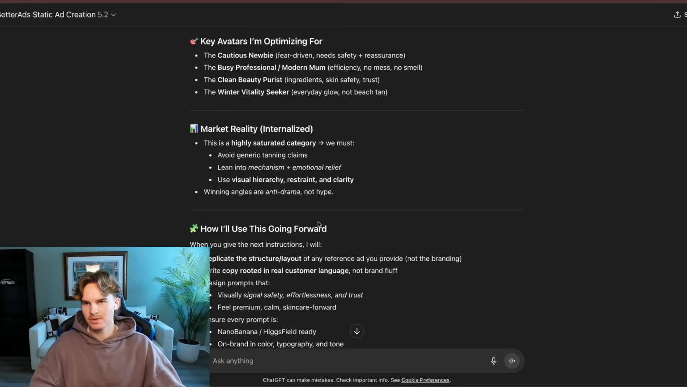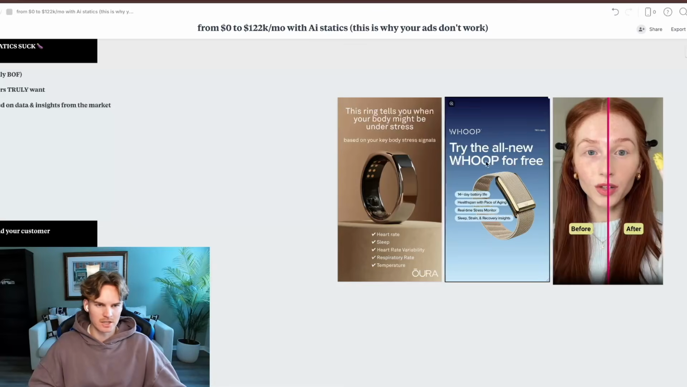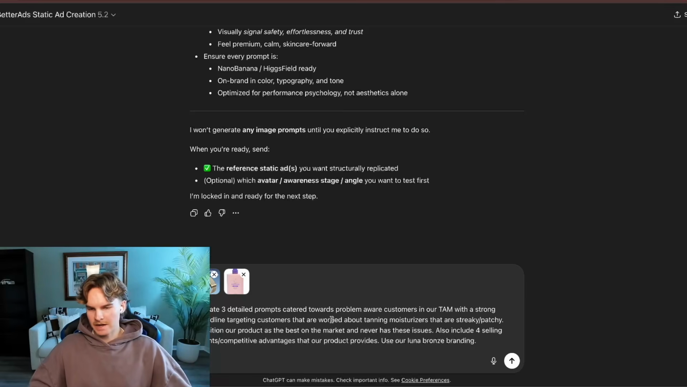And again, we are going to build these angles based on our manual research that we did with Reddit to ensure that the ad copy we're writing actually resonates with our customers. Because again, this is the most important part of creating ads that actually perform well. I'm going to use this Whoop one to start, and we're going to see what it's able to create for us. So we're back, and this is an example of a prompt that we would create.